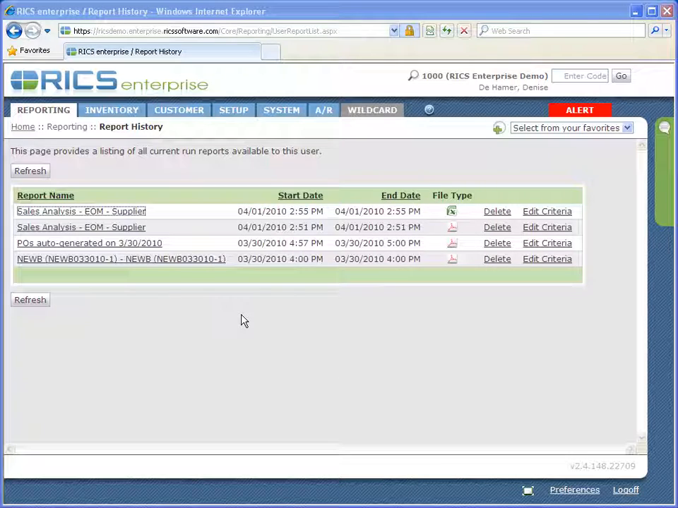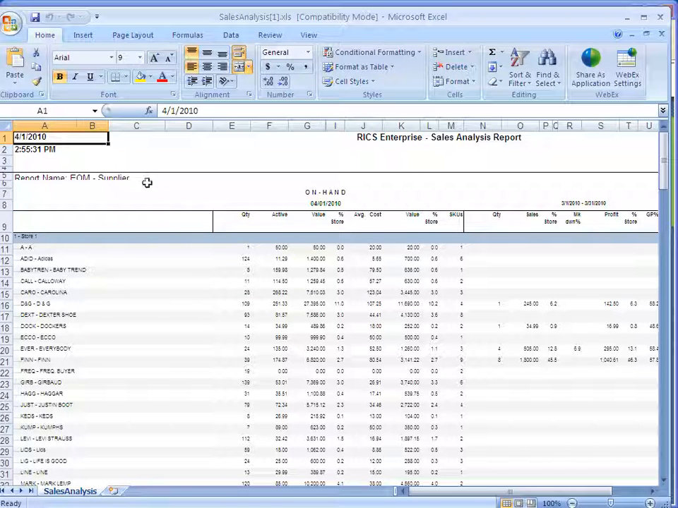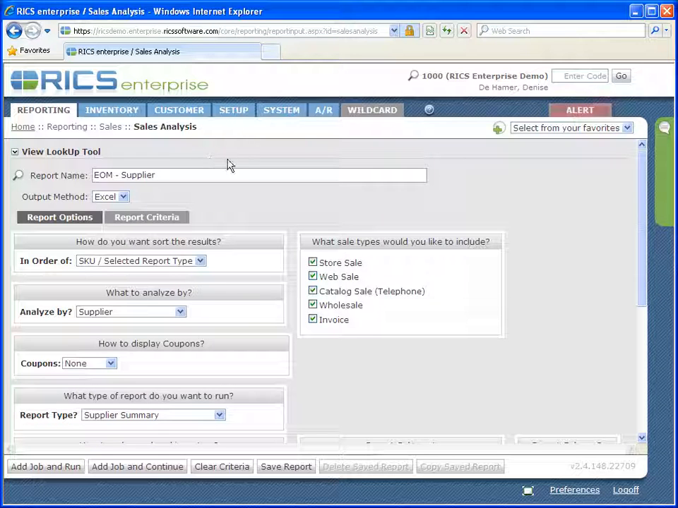If I clicked on this, this would open it up in Excel. If I clicked on Open, and now you have an Excel, so you can manipulate this and sort it the way you want. So this gives you an idea of what's entailed in the sales analysis report and the different ways that you can run this report.